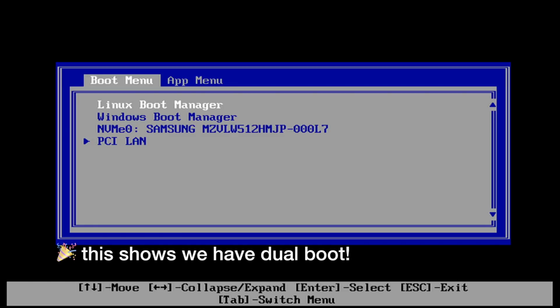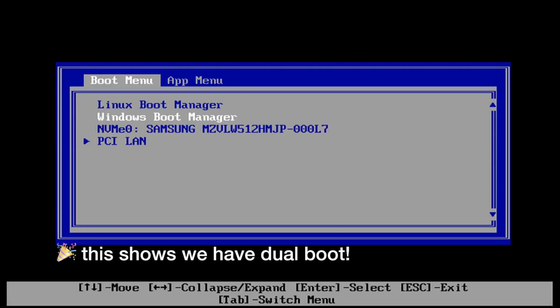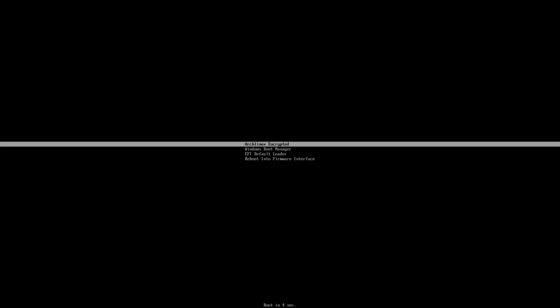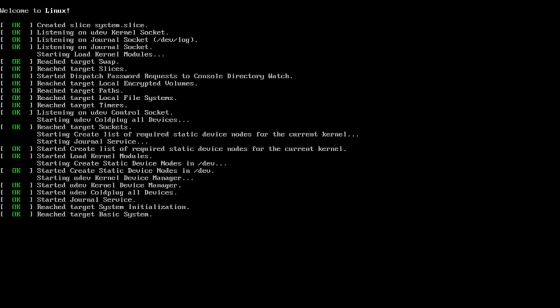Why have I got the third one though? I don't know. So it does recognize the Windows. I think we're done. Now just install GNOME and. Something's wrong.